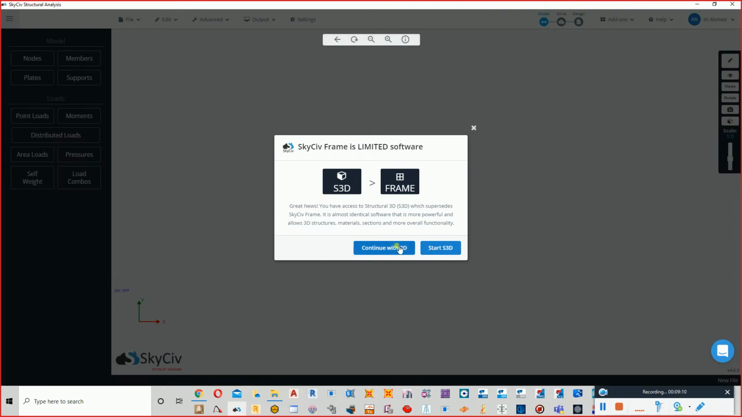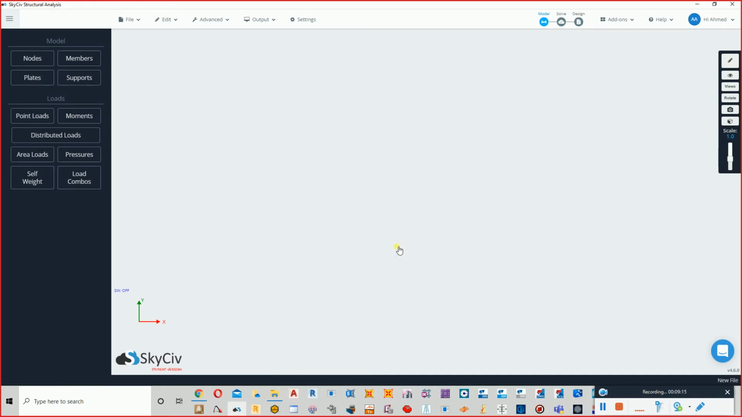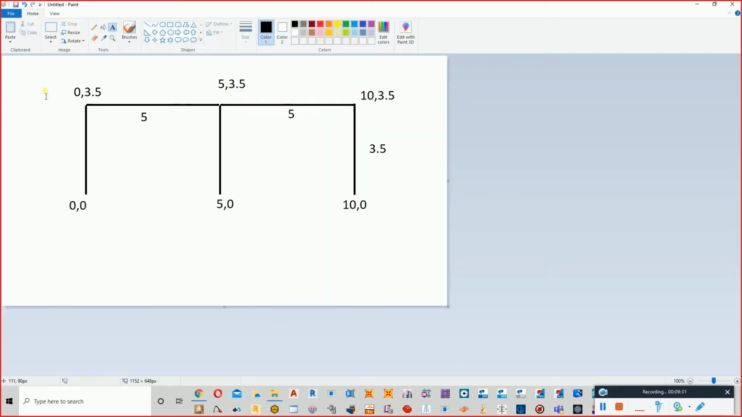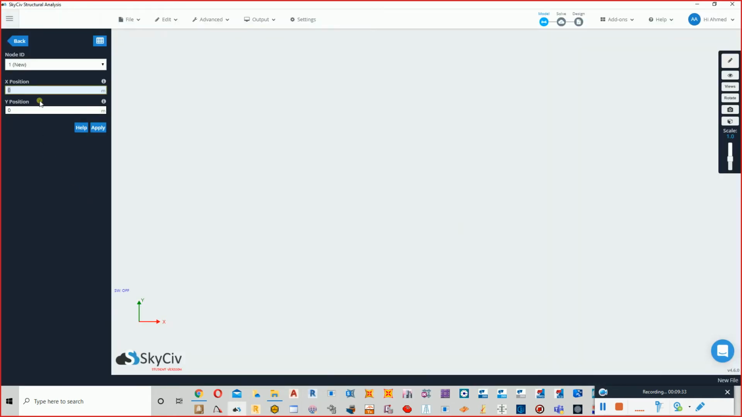Okay, do you want to continue with the 2D or 3D? Continue with the 2D. So we have nodes, which are the points, members, plates, supports, and so on. We'll take each one separately. Going for the nodes. Now it will ask me what's the first node, second node, third node, and so on. So my first node was 0 and 0. If you can see here, 0 and 0. Apply enter.